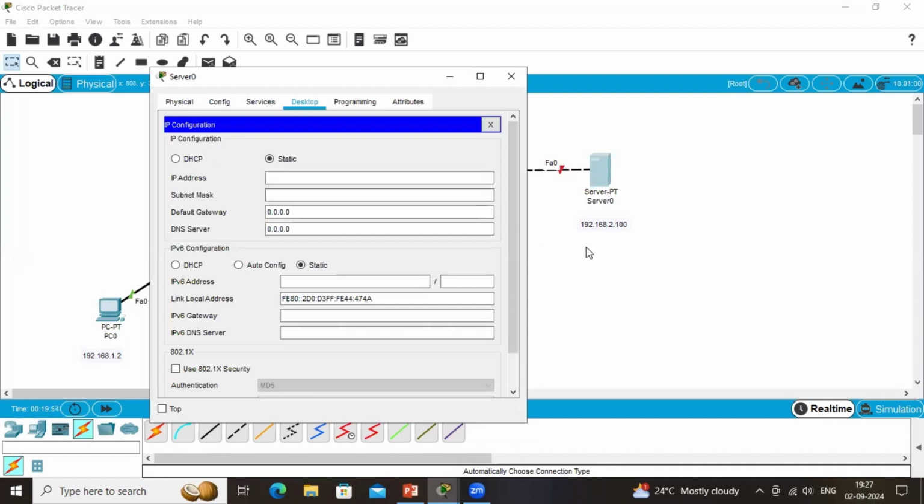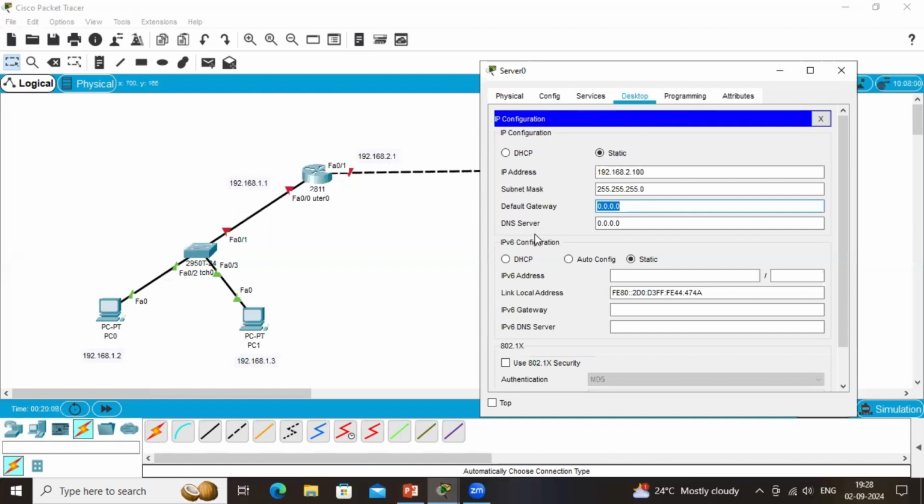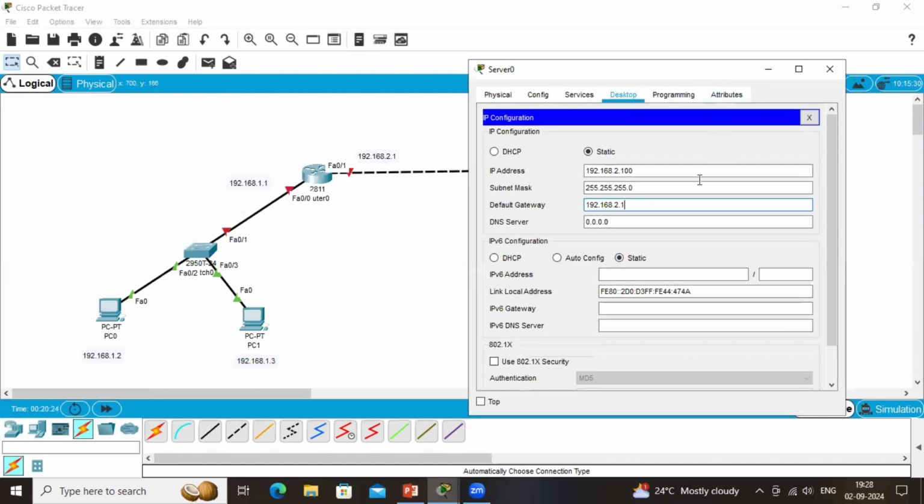I'm also going to assign the IP address for the server in a static mode. It is 192.168.2.100. Subnet mask and gateway. I'm going to mention the gateway. So the gateway is this one, 192.168.2.1. And I'll also specify the DNS server IP, that is again the IP which I have given for the server itself, since it is the DNS server.